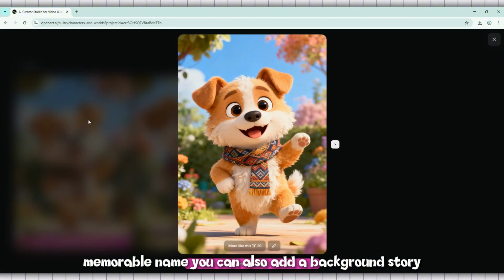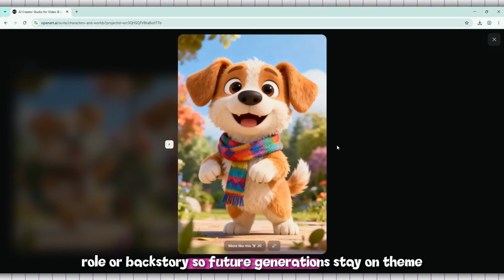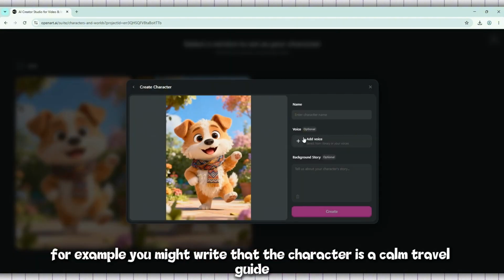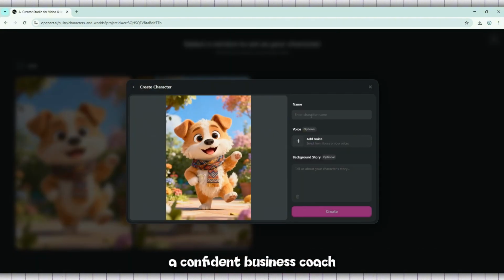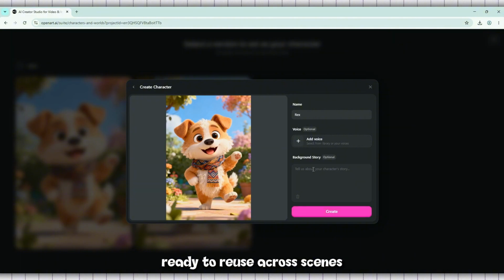You can also add a background story, which is optional, but helpful for consistency. Briefly note personality, role, or backstory, so future generations stay on theme. For example, you might write that the character is a calm travel guide, a confident business coach, or a playful gaming host. Finally, click Create. Your avatar is now saved to your character library, ready to reuse across scenes, poses, and prompts.